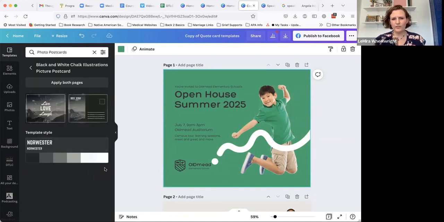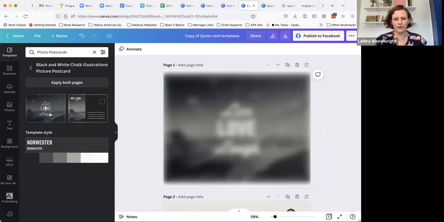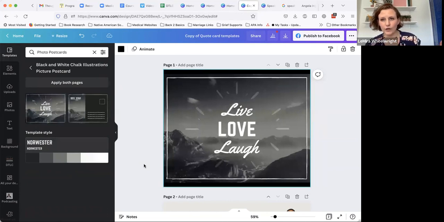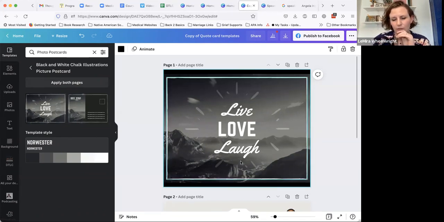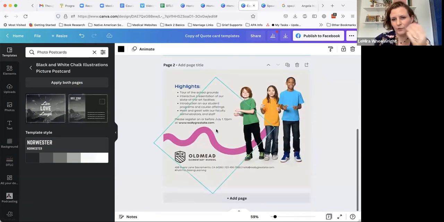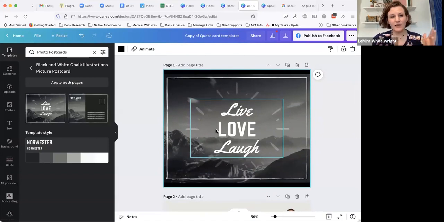I'm like, oh, I would rather have something like this. Let's just apply that one. And this is a postcard, but do you know what I mean? You could do something like that. So, okay. And see, it kept that other one. So that's how you go and you just kind of create it.